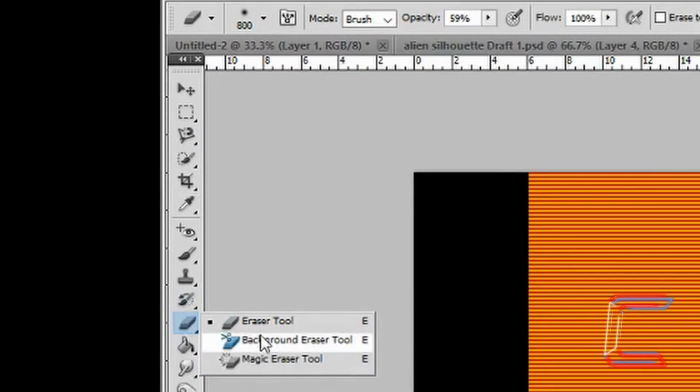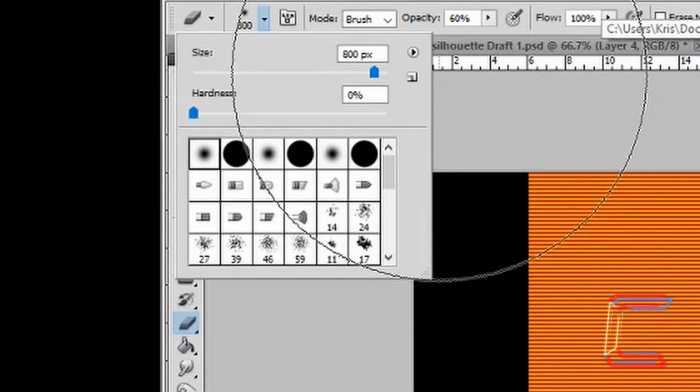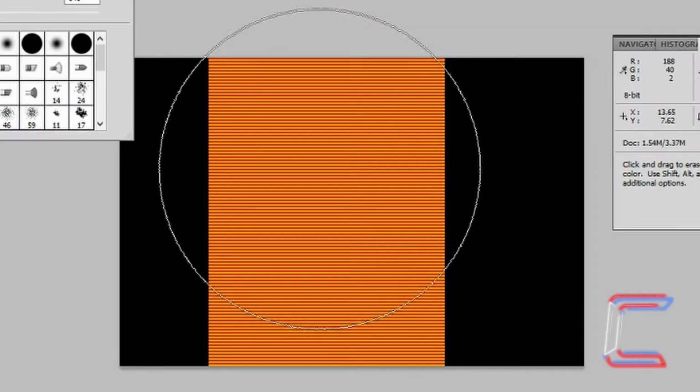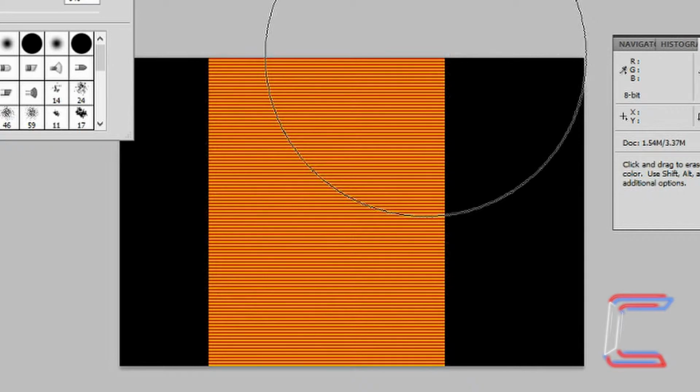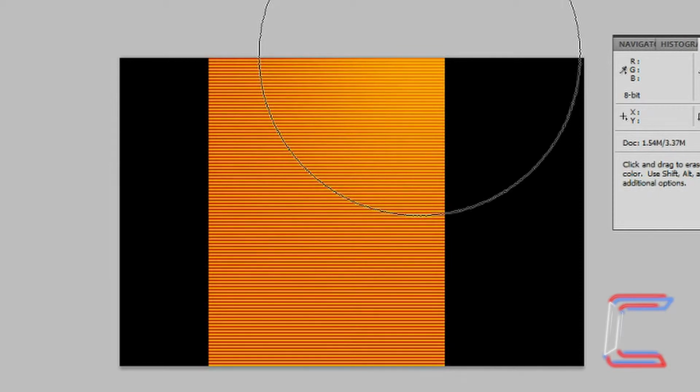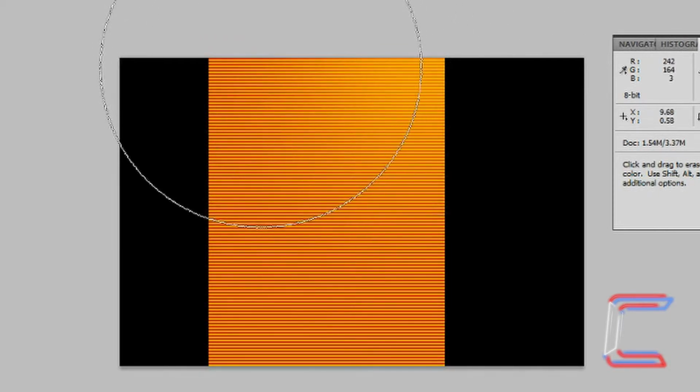Go to your eraser tool. The size of the eraser in this particular example will be 800 pixels, soft round, opacity 60% and flow 100% in brush mode. Drag your mouse cursor to the top of your canvas so that half of the eraser circle is outside the top part of your canvas and the bottom half of the eraser circle is within the canvas. Left click once in the top right corner and repeat the same roughly in the top left corner. I'm going to click once more in the middle.